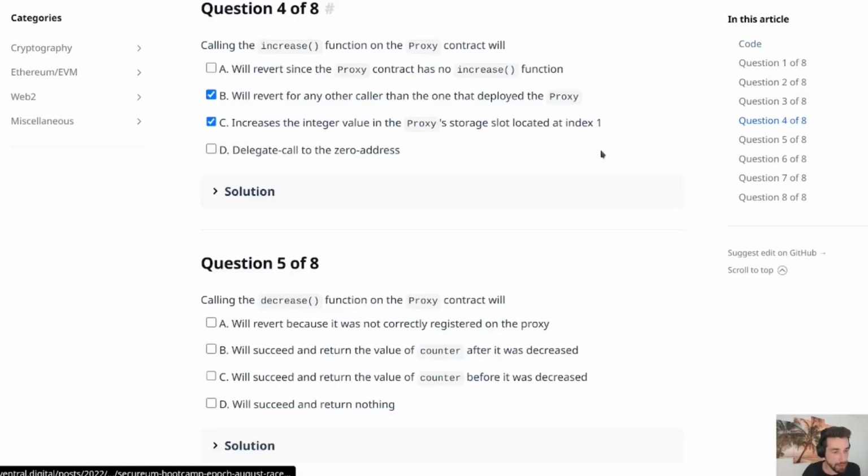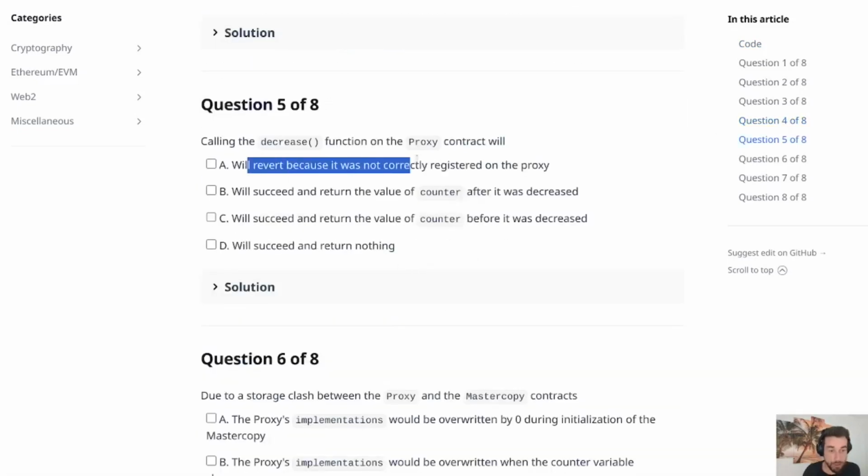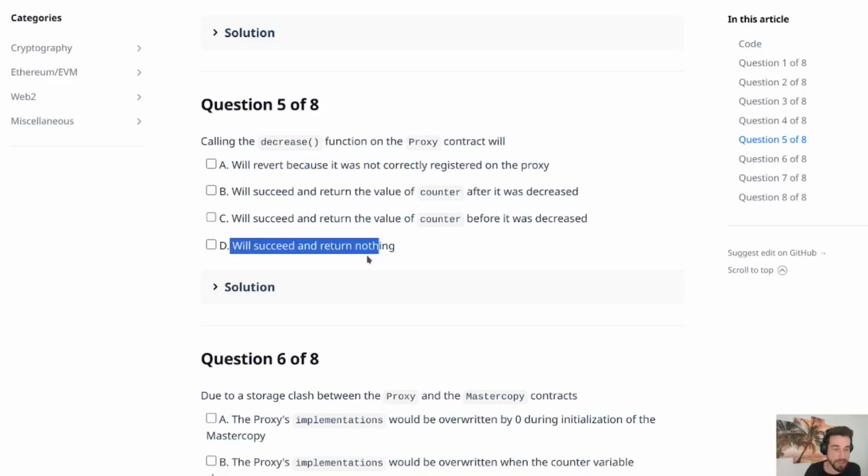So for question 5, it will not revert because it was not correctly registered. Instead, it will just succeed and return nothing.